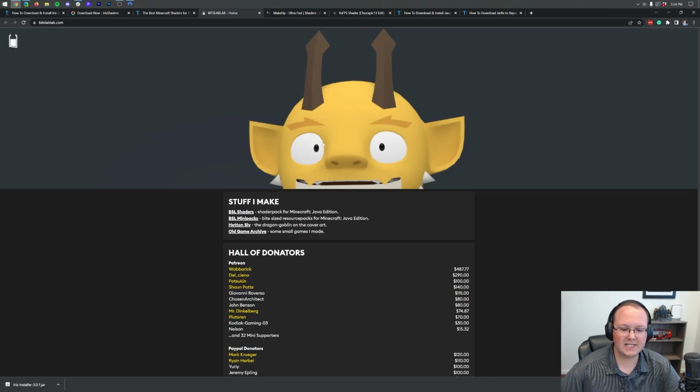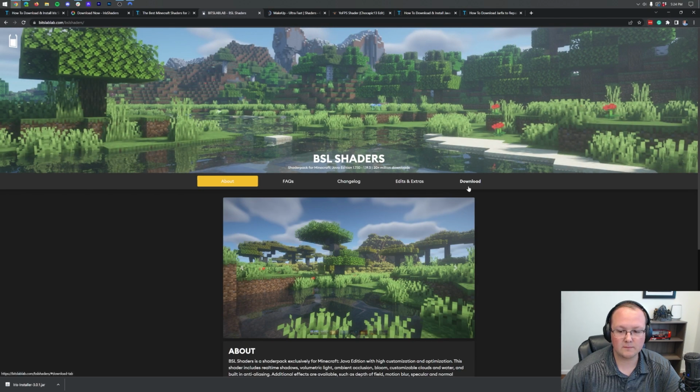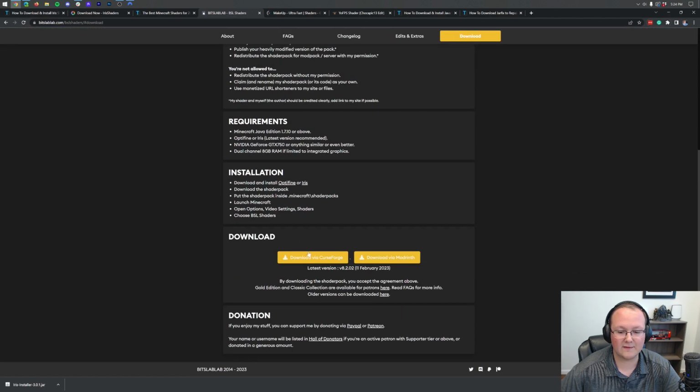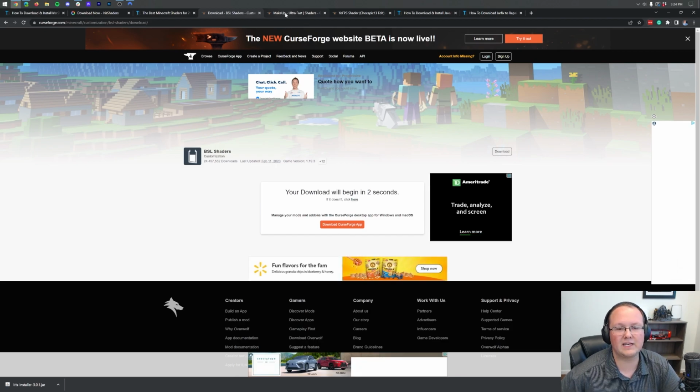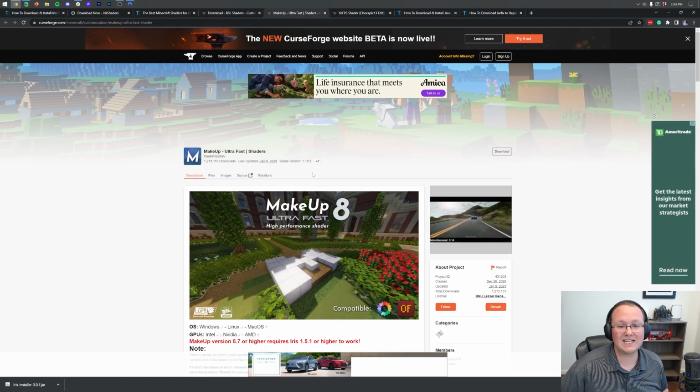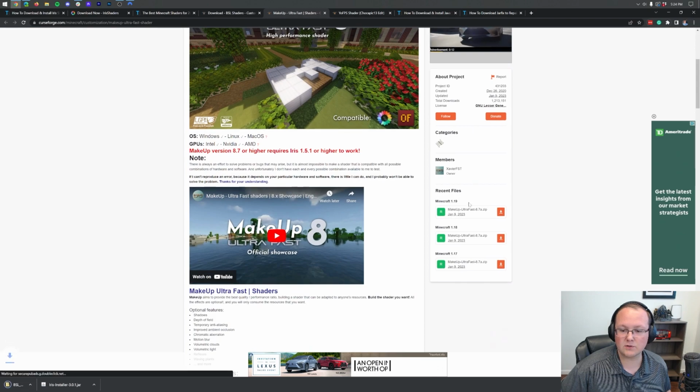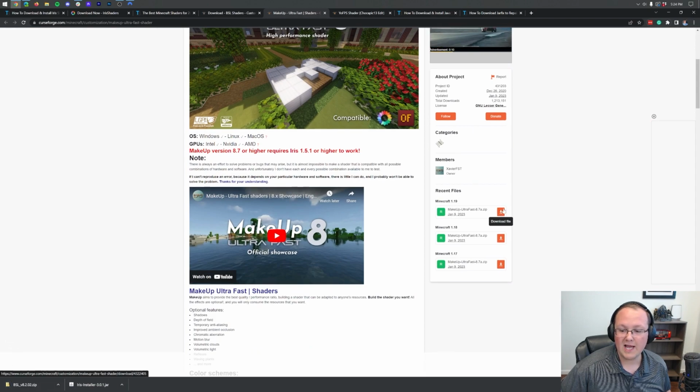For BSL, it's going to take you here. We can click on BSL shaders, click on download, then scroll down and click either Modrinth or CurseForge, doesn't matter which. And then once you do that, the download will begin. You may need to keep or save a shaders pack, but usually they just download without even needing to do that. Makeup Ultra Fast, it takes you to CurseForge, where you can look at the right-hand side, scroll down to the Minecraft 1.19 section, and click the download.